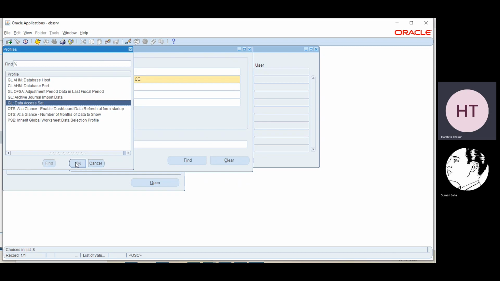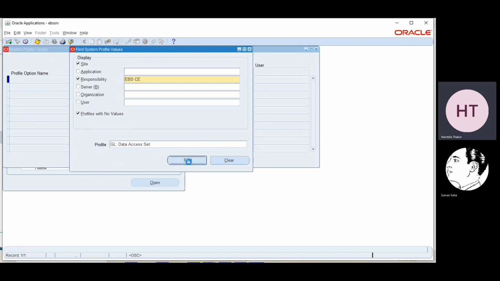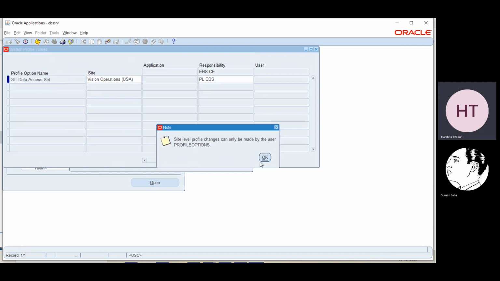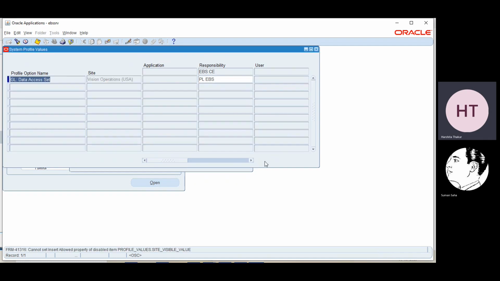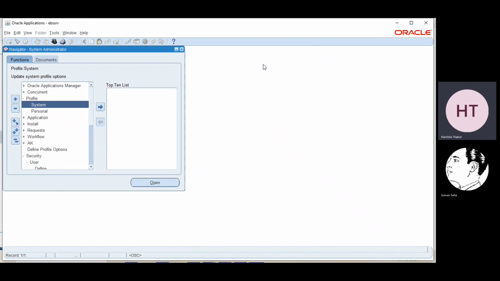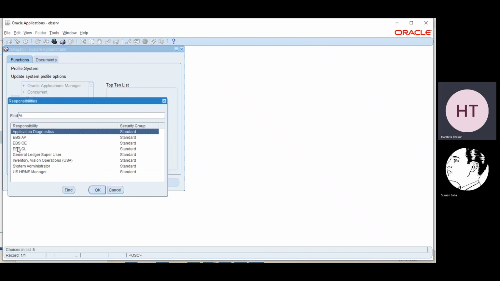Sorry. So it is GL data access set. Select, say OK, find. So you can see my PL is also assigned here. Fine. So these were two mandatory profile options. So after giving all this, when you go to switch hat, you can see your EBS CE responsibility will come into play.